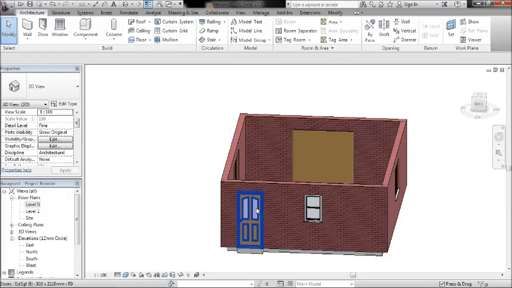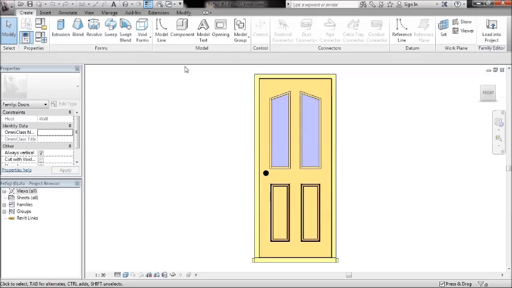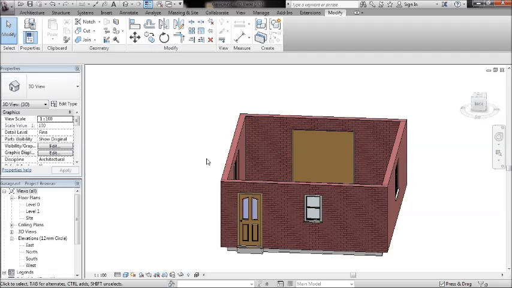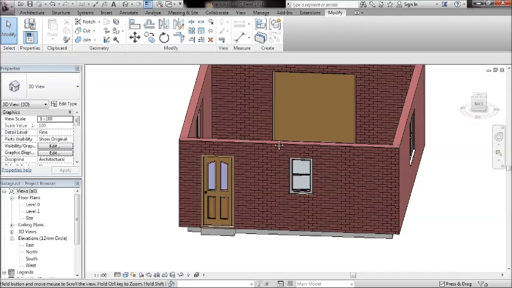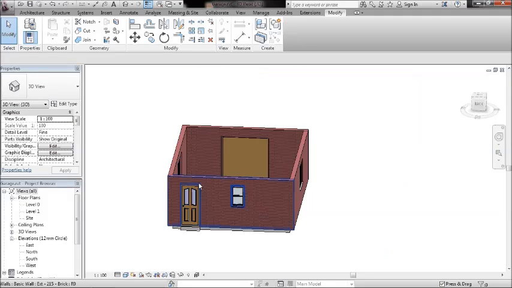Oh, if you ever double click something by accident, like a door, you end up editing its family, which you don't want to do, so just click that icon there, choose no, because we don't want to save over the original that came with Revit, and then you're back to normal. A lot of people panic when that happens. It looks a bit weird as well, because it's not set to proper perspective yet, but it will be when we put cameras on.